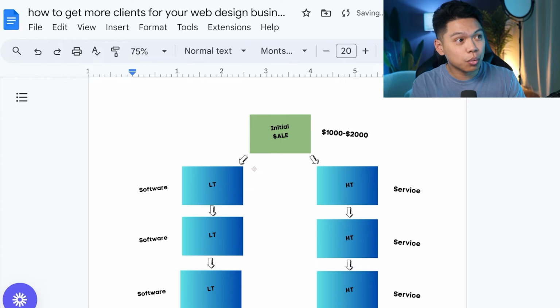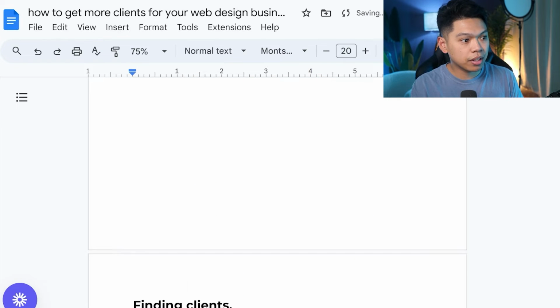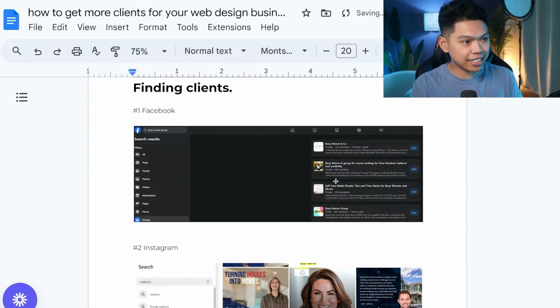So this is where we're at. This is why I believe the web design agency business model is shifting with how GoHighLevel is going to be used for the future. Now, let's talk about finding clients, okay?